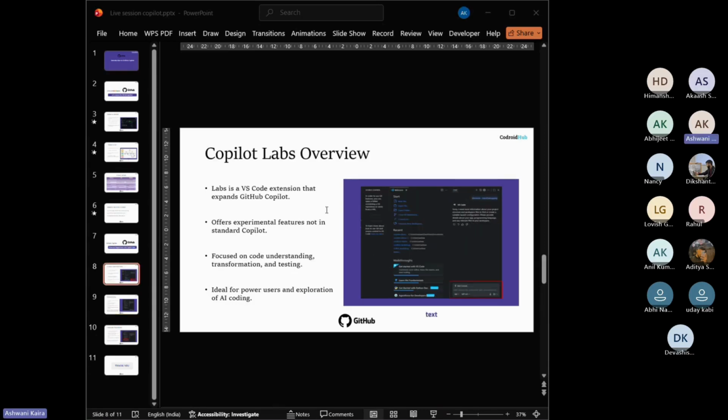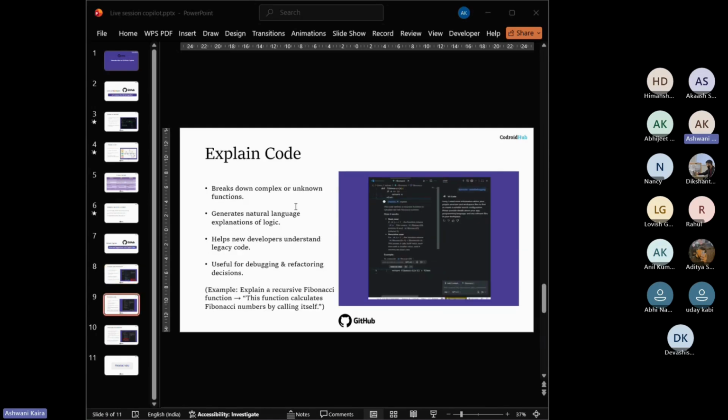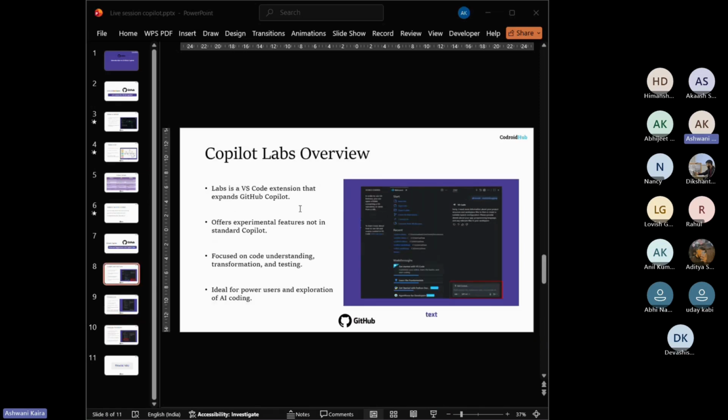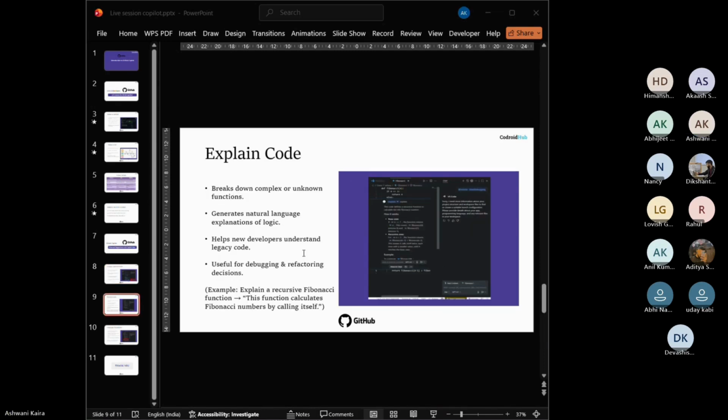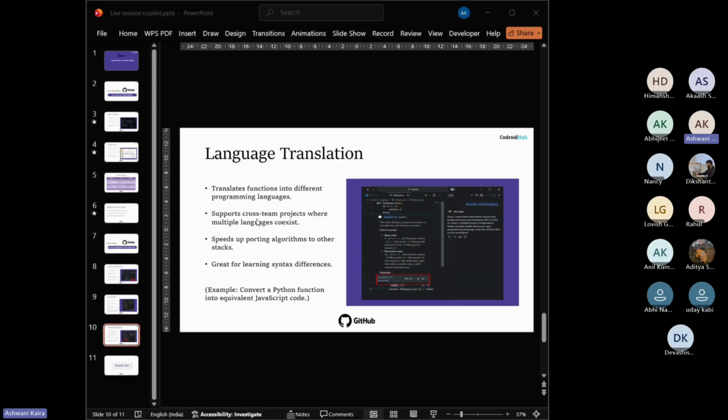Now, these are the demos I'm going to show you practically. This is the Code Labs overview, how we install GitHub Copilot and how we can use it for our daily tasks. This is explain code and this is language translation. As you write any code, or if there is any legacy code and you don't understand the entire code, you can just copy paste it in the Copilot chatbot and it can explain it to you in simple English words.